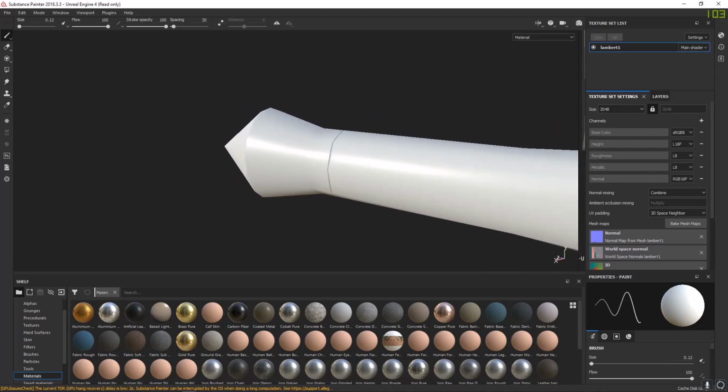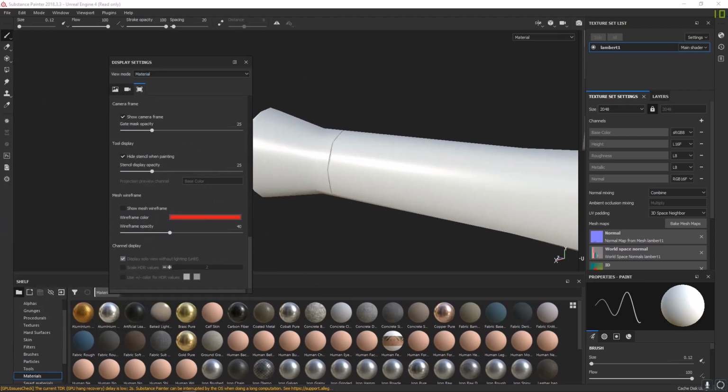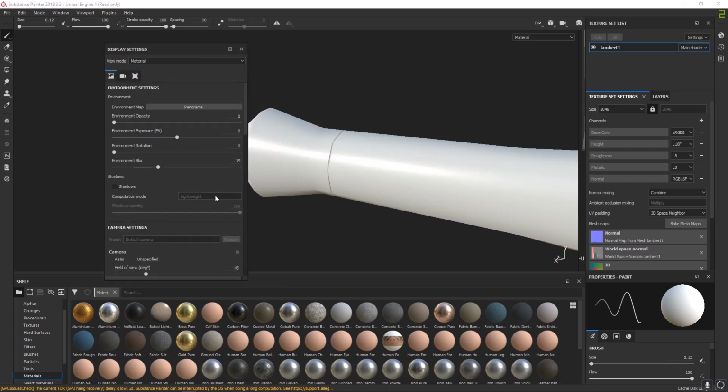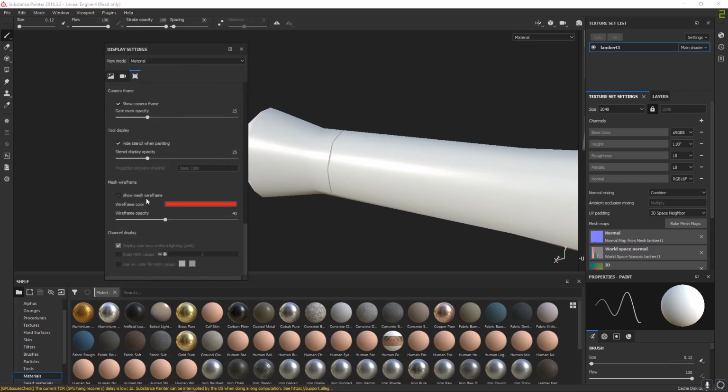If you want to see wireframe, you can go to your display settings. I have mine off to the side, but if you want this window, just go to Window, Viewport, Display Settings, and check that on. Mine's already on. It'll be all the way at the top, so just scroll down to the bottom, and then click Show Mesh Wireframe under Mesh Wireframe. Then you can change the colors here and the opacity.